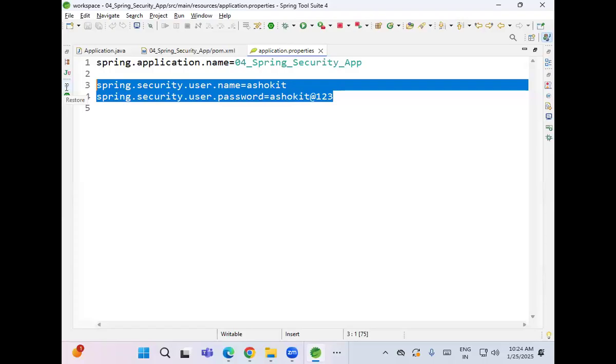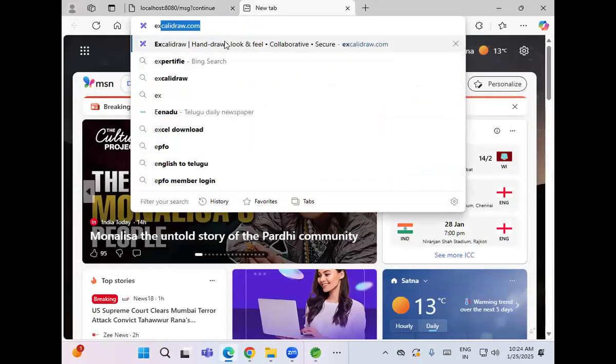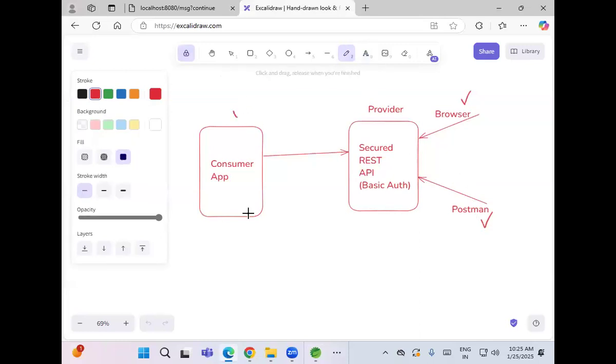Okay, good. Now I created one secured REST API by using basic authentication, and I am accessing that secured REST API from the browser, from Postman, and from another application also. So in three different ways we are trying to access the secured REST API. First approach, from the browser. When I access from the browser, what is happening? Directly we are getting the login page.